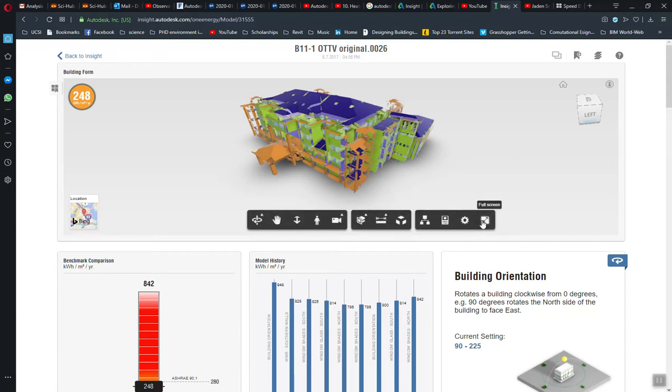We have tools that we can use to navigate through the model, similar to other 3D modeling tools. When you submit, or when you click on the link of Insight, you will come here, and you will see cost, which is a number in USD per square meter per year. When you click here, it will be the EUI, energy usage intensity. The unit is kilowatt hour per square meter per year, and we are interested in using this one.